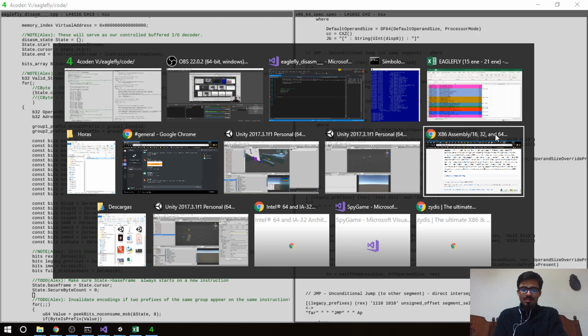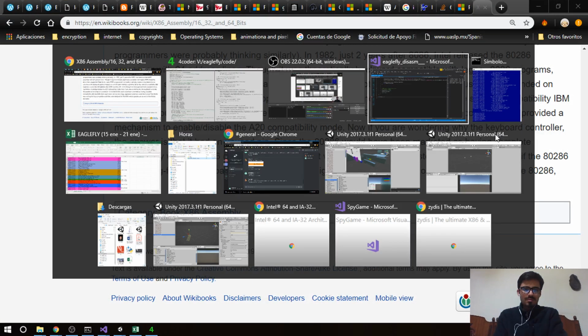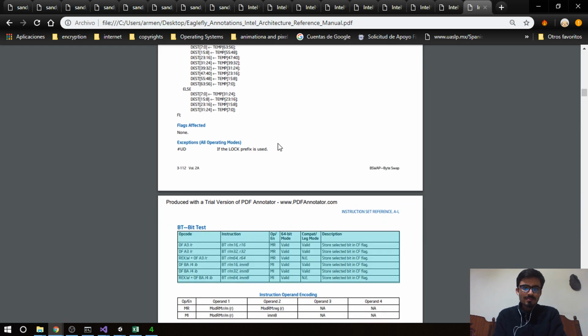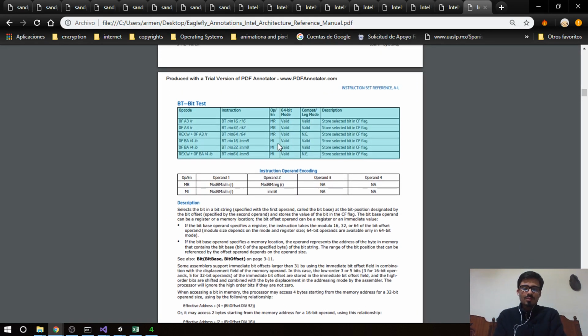Where is it? No, I lost it completely. I think it's this one. Yeah. So let me show you. What I started to do was I have this PDF annotator, and I'm just trying to mark up all the instructions that are already done.